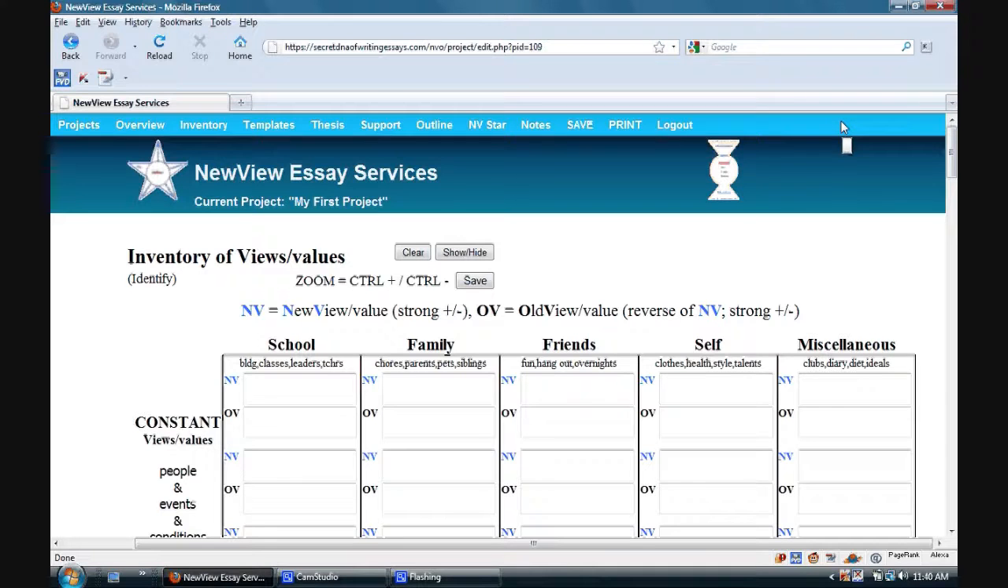If you're interested in the New View essay services, let me recommend the next video you want to run is Inventory, Create Your Thesis. These examples are only part of the tool. It'll take you from the old view to the new view. Frankly, you need to try this for yourself. I think you'll agree New View Essay Services has provided the most powerful tools for writing better thesis statements and better essays than you've ever had available before.